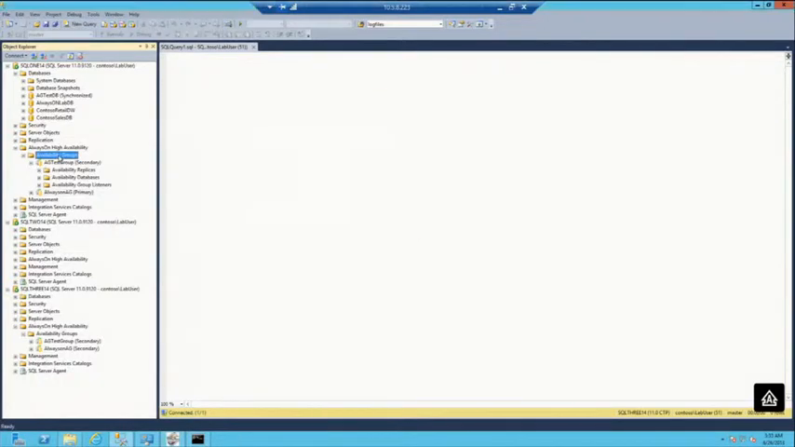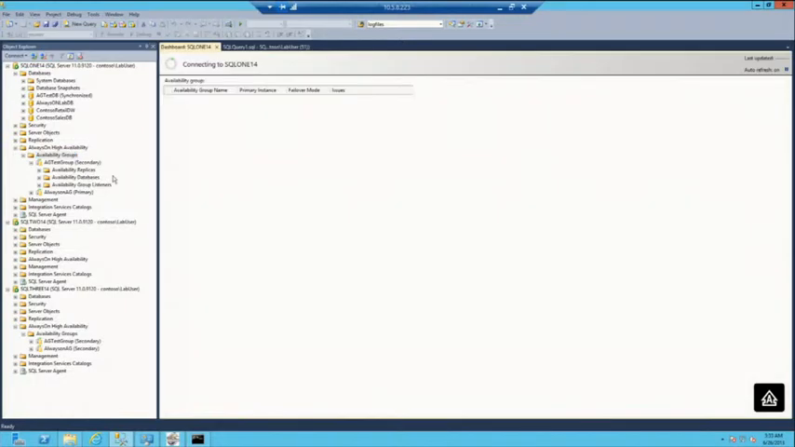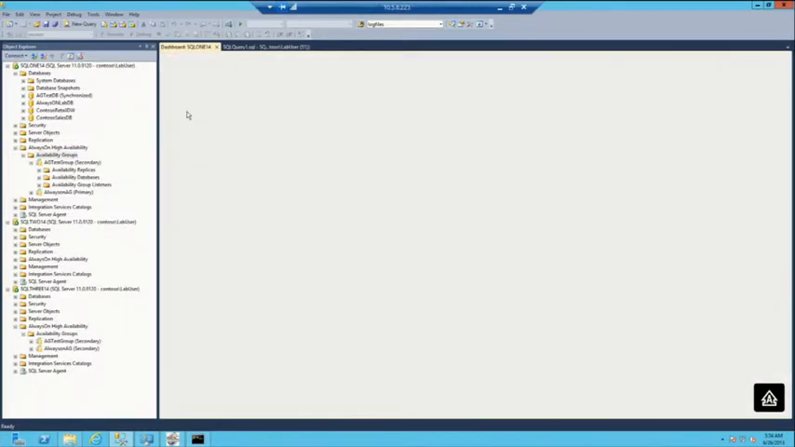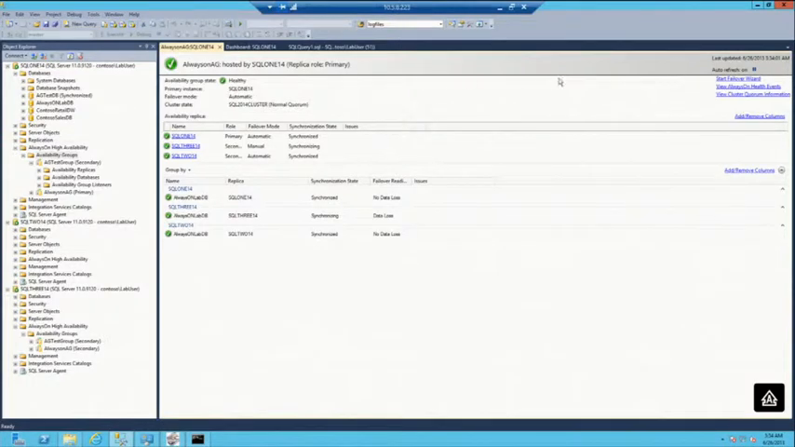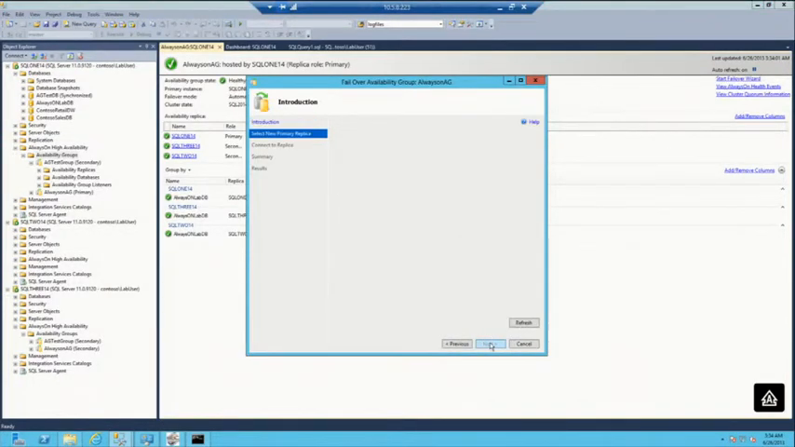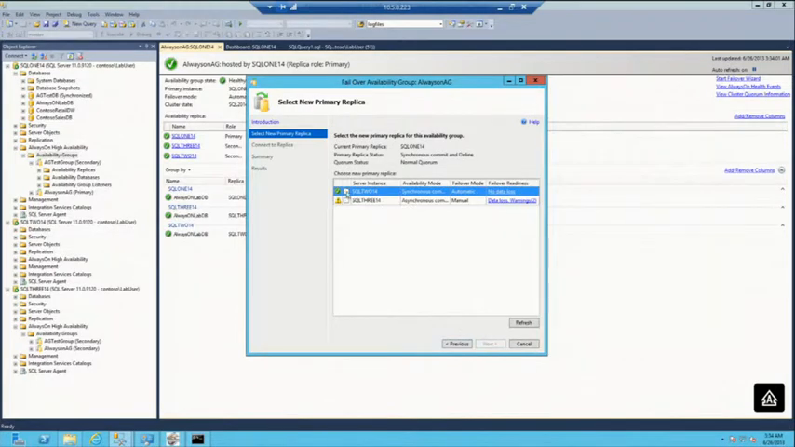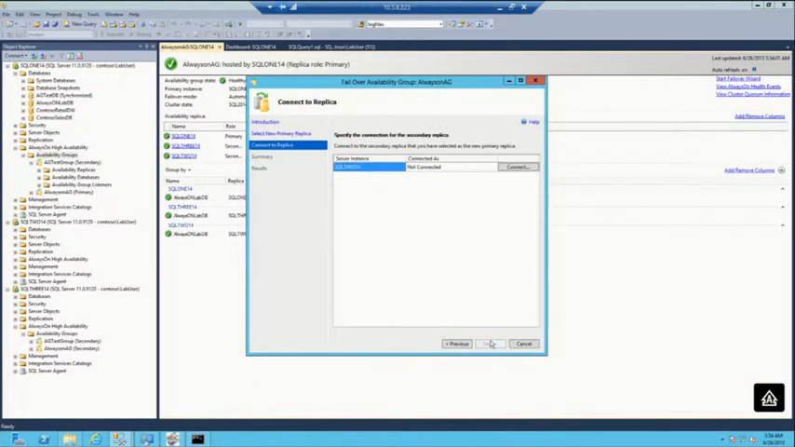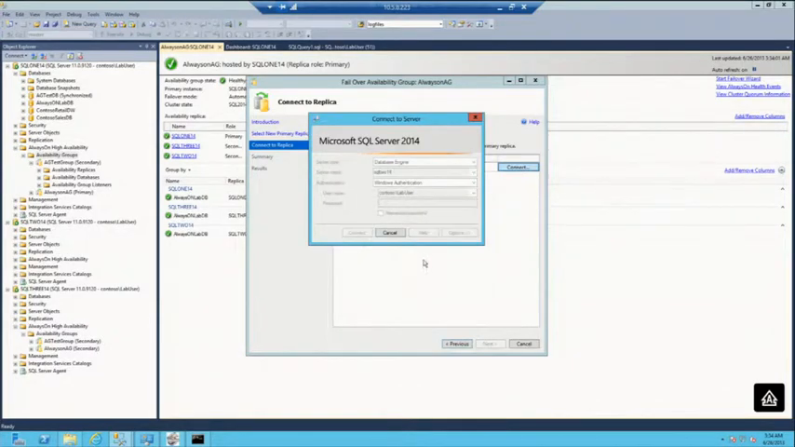So I'm going into my Always On availability groups. I can show the dashboard and look at the health status of each of those. My group is up and running. Okay, I can start the failover wizard and do a manual failover. So what we're going to do is fail over to SQL 2, hit next, connect to that SQL 2, connect.